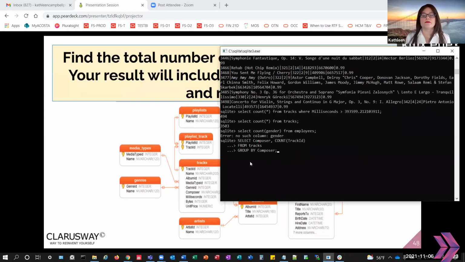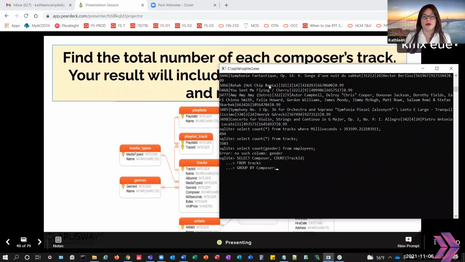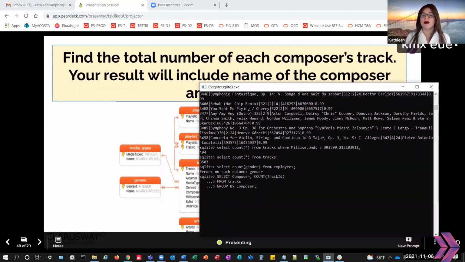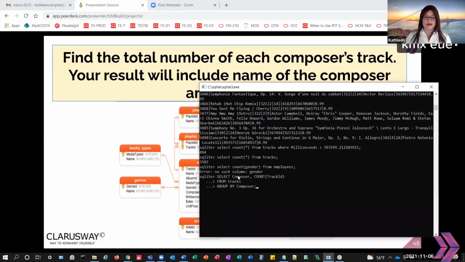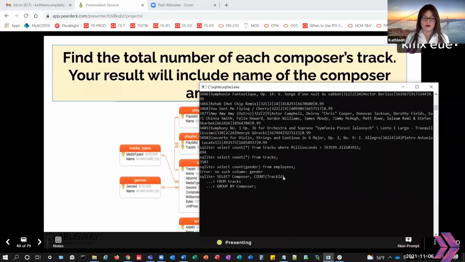Okay, so I want to find the total number of composers' tracks. First I want to separate it out by composer. Since I'm separating it out by composer, I'm bringing back that value, composer, and then I'm telling the system to group it by the different values of composer. So one record for each different composer. And then for each composer, how many tracks do they have stored in the table?